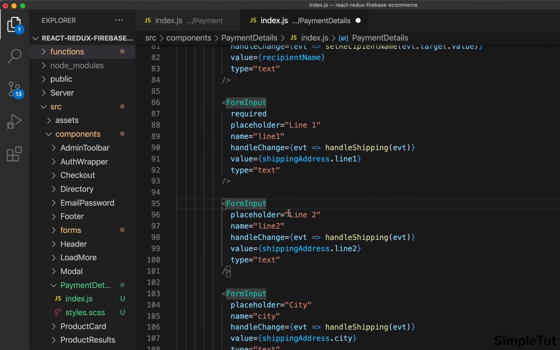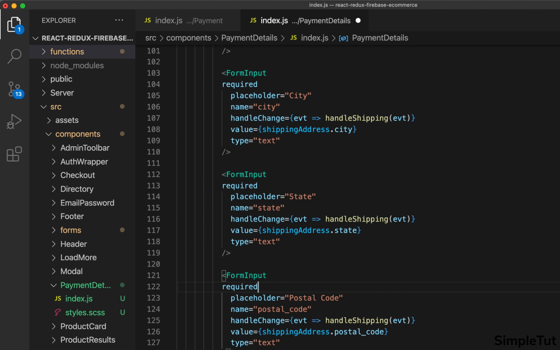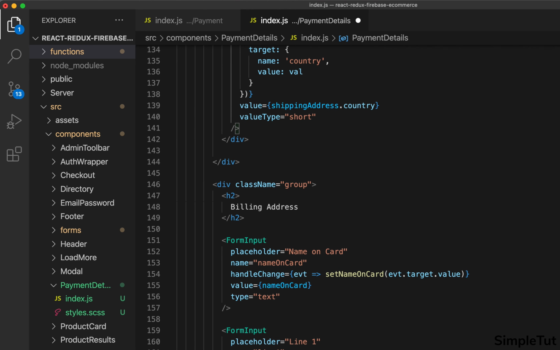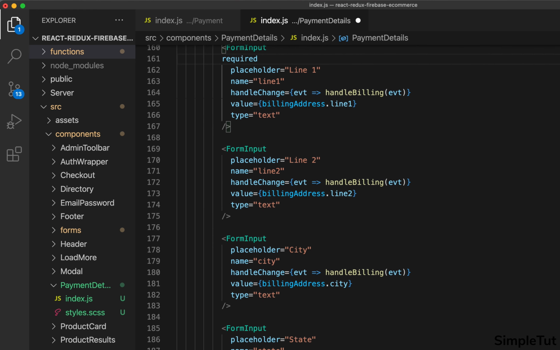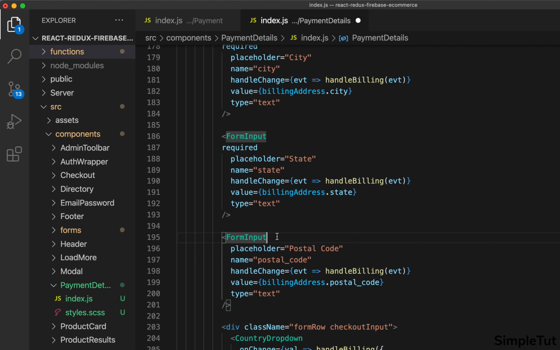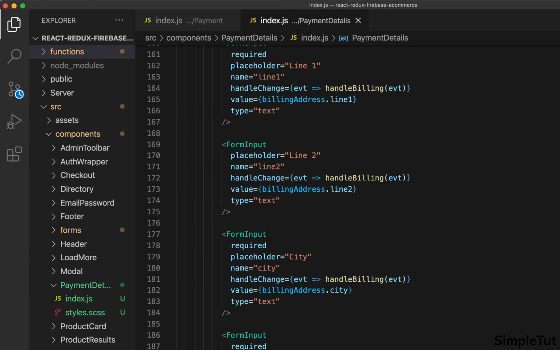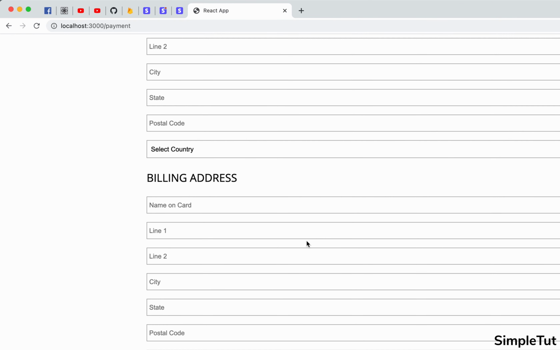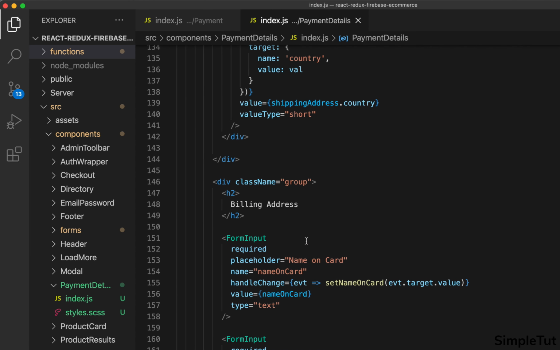We don't really need it on line 2, so I'll leave that out. That's optional. City, state, postal code, and even on our country dropdown, right? We'll do the same for billing address, so name on card, line 1. Line 2 is optional. City, state, postal code, and our country dropdown, right? And again, if I now come back over to the browser, if I was to try and submit this form, which I can't do because I haven't got a button yet. So again, let's just head back over to the code.